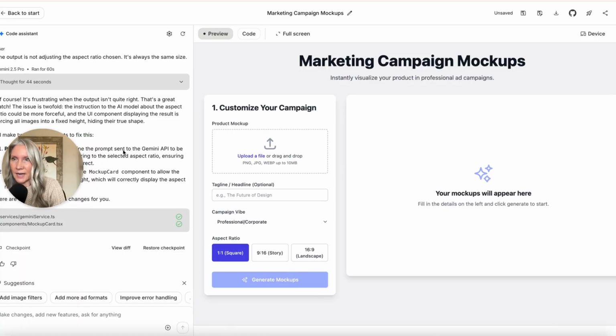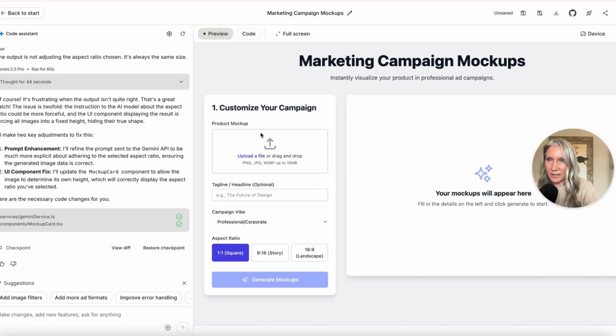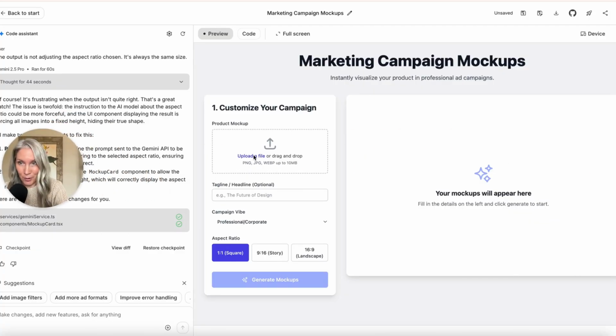So it says that it's done. Of course, let's see, move my face. It's frustrating when the output isn't quite right. Great catch, the issue's twofold. I'll make two adjustments to fix this, and then it makes the code adjustments here. So it should be fixed. The problem is we have to upload everything again. So let's go ahead and do that.